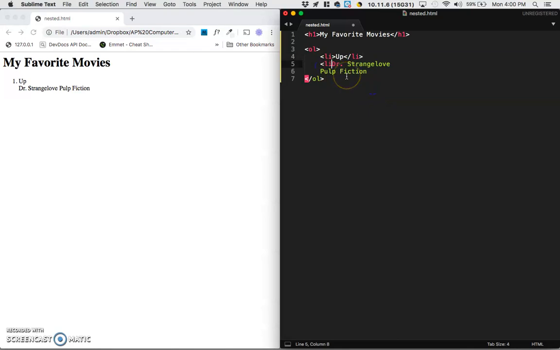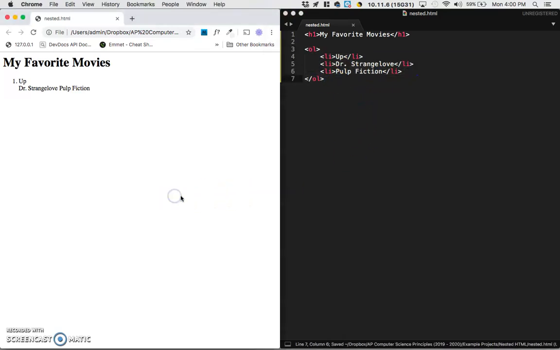And we'll do the same thing here. Start the list item, end the second list item. Start the third list item, end the third list item. So now we've got 3 list items nested inside of an ordered list. So we save it and we refresh it, and this appears the way it should.